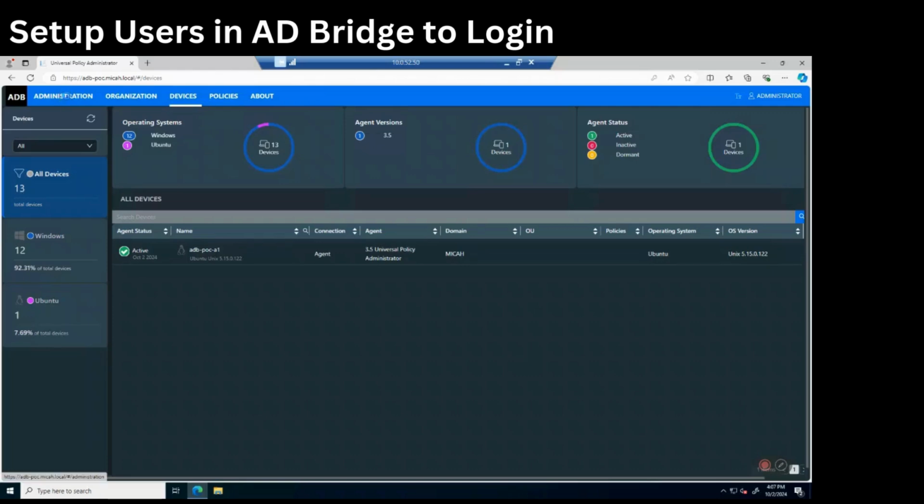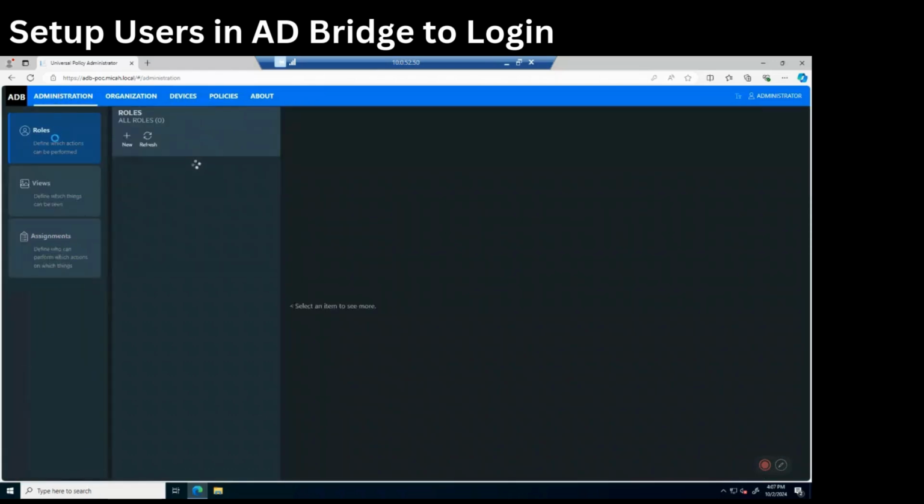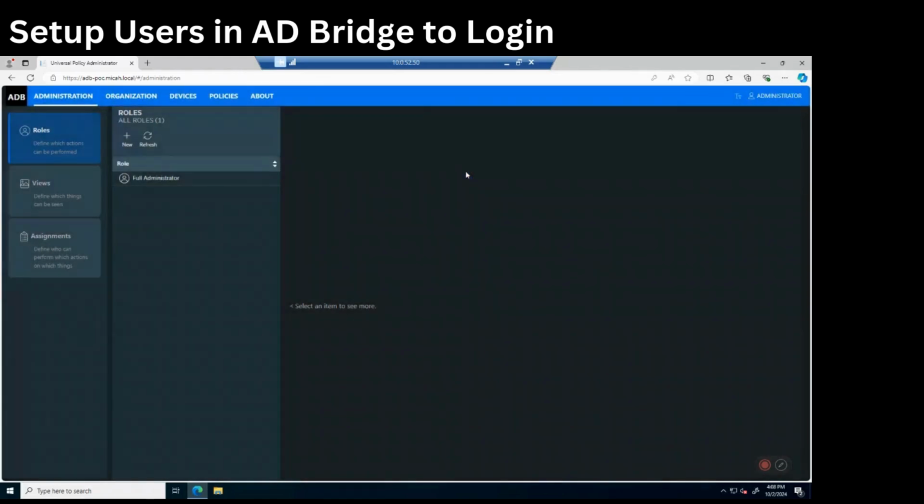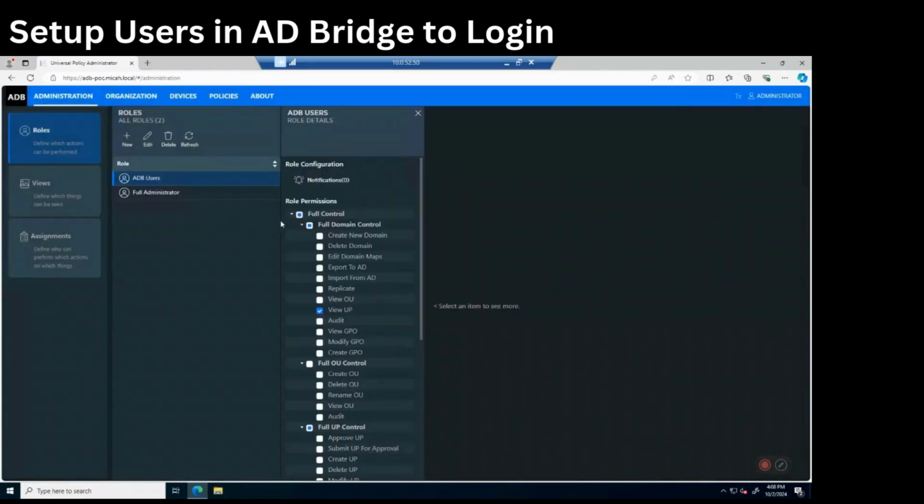Okay, the next step is to set up the roles, views, and assignments. Head over to the Administration tab, select Roles, and create a new role. Let's call it ADB Users. For the role permissions, we'll uncheck Full Control and scroll down and select View Agent, then click Save.